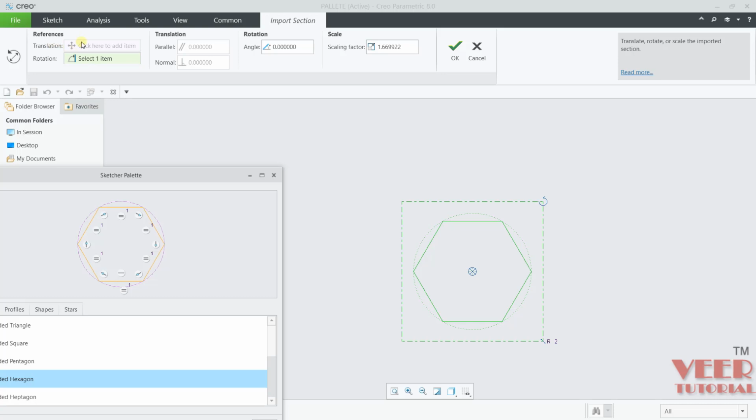The first option is translation. With this option we can translate the hexagon. Translate means we can move it. The second option is rotation. With this option we can rotate it with respect to any entity or reference. And here are options with respect to parallel or normal. Now this is the rotation and this is the scaling factor.